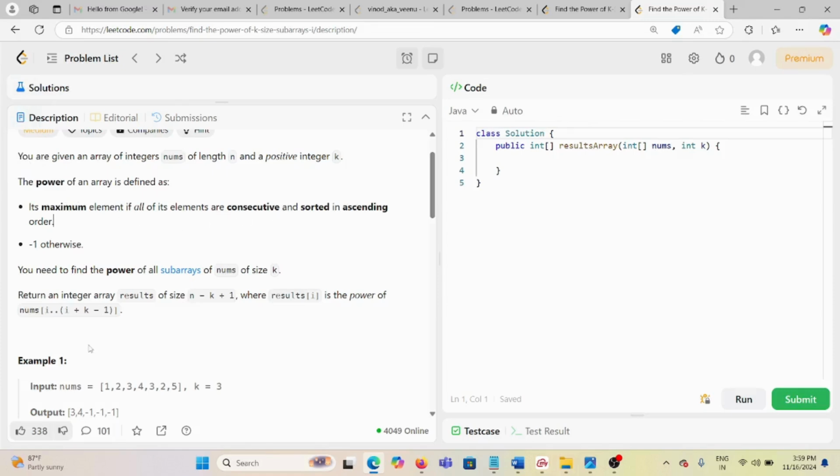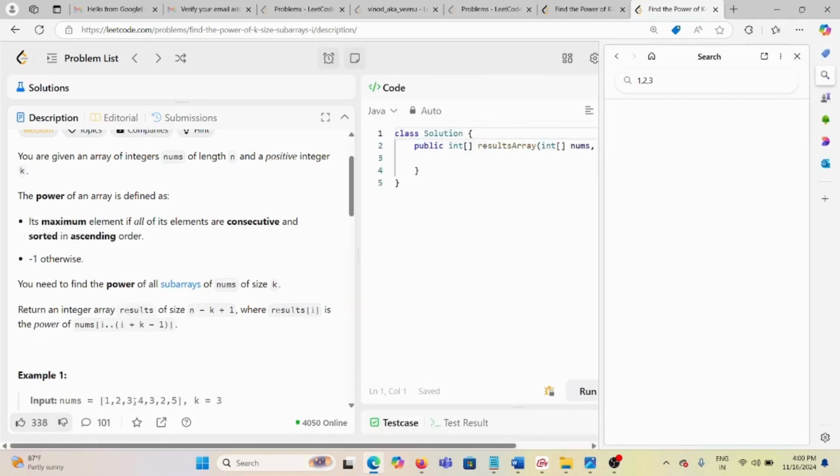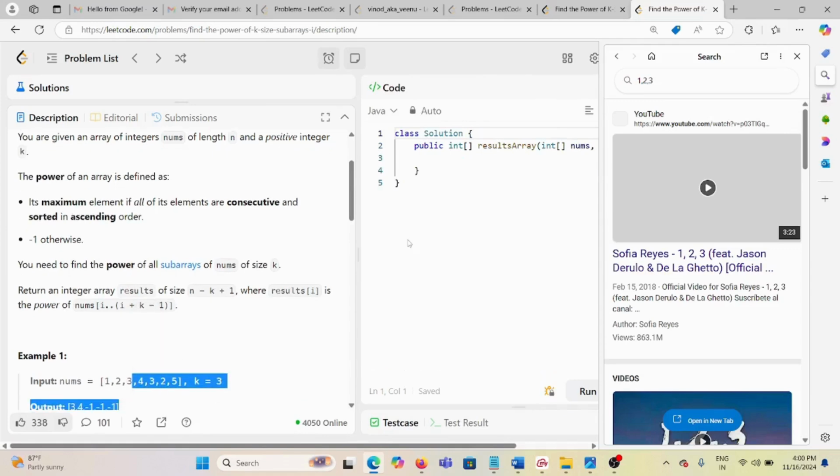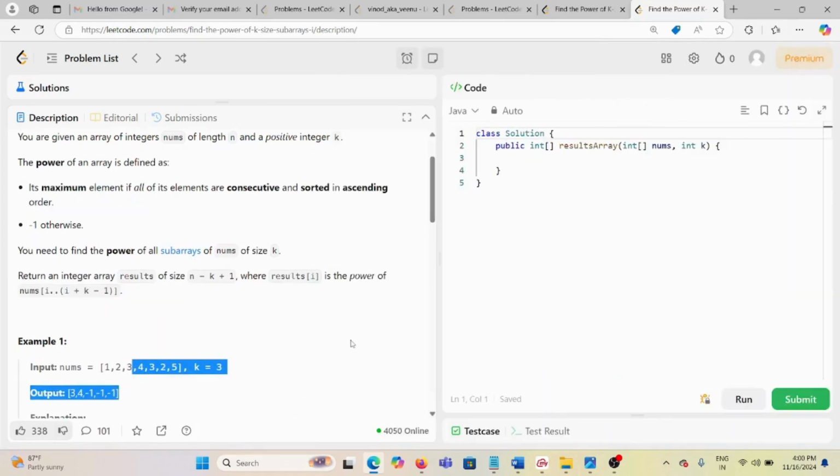The power of an array is defined as its maximum element if all elements are consecutive. For example, take this subarray 1 2 3. All elements are consecutive, increasing by 1, in ascending order. That is one case, and the power is whatever is the maximum in this sequence. For size k equal to 3, 3 would be the maximum.